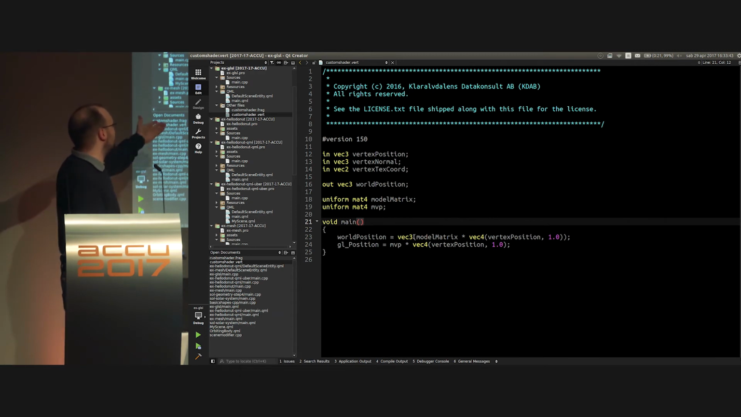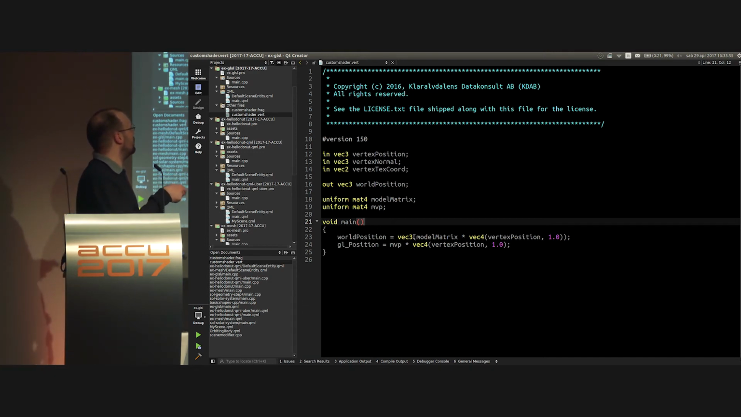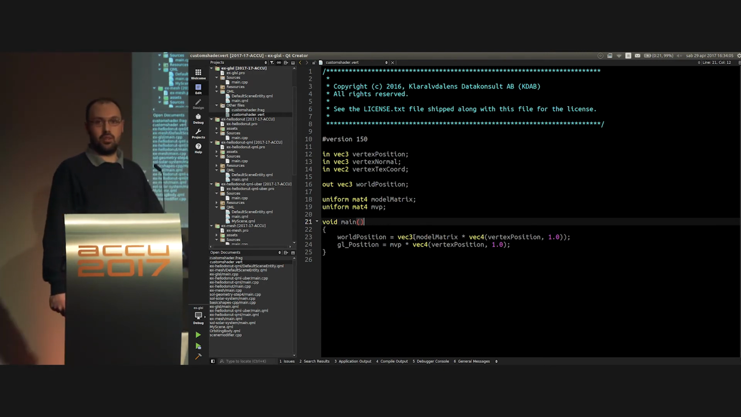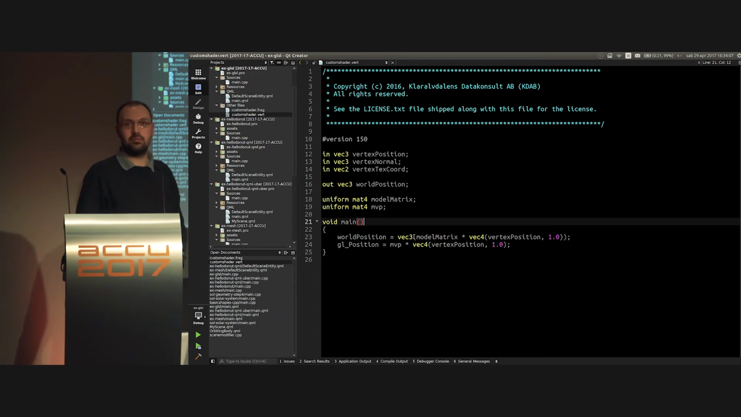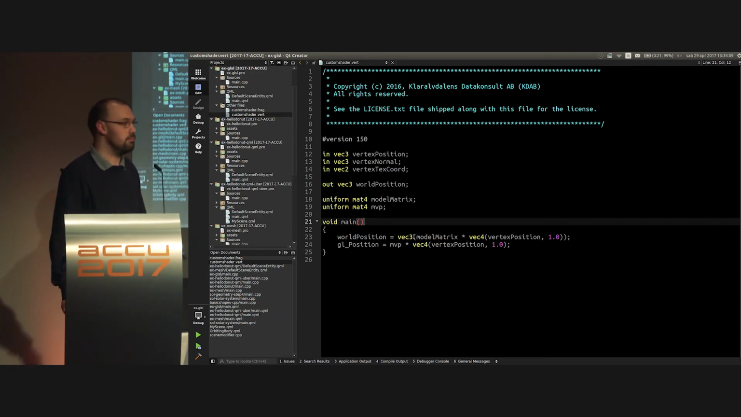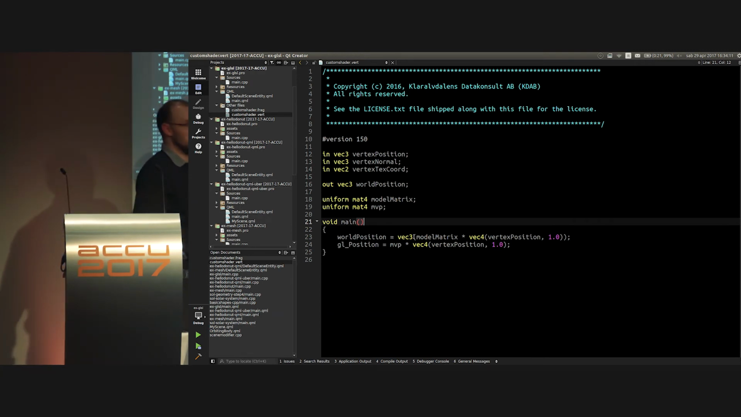It just takes the vertices in some local space, plus normals that I'm not even going to use, because I'm not using that information, and I output some world position to the fragment shader. What I'm doing here is multiplying the model matrix by the vertex position. So I go from local to world space. And this goes down into the rasterizer.